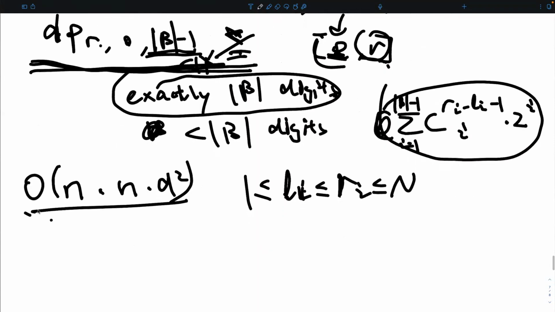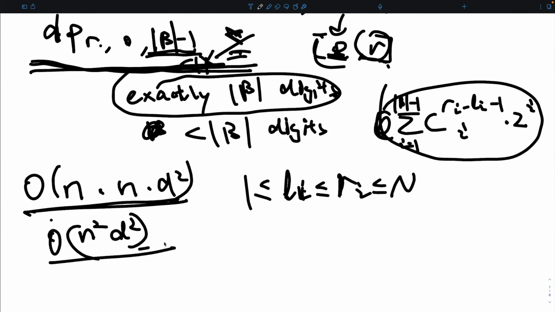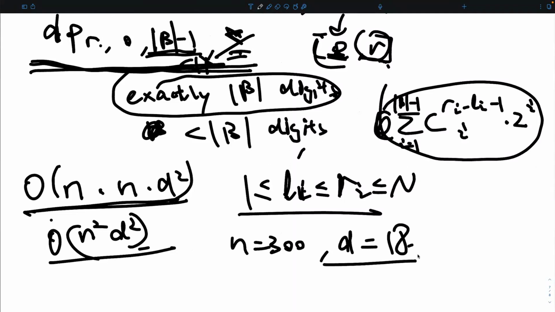So this is our final complexity here, which is n squared d squared, which fits into the time limit, since n is equal to 300 and d is 18, which is the number of digits in the number b. Any questions, comments?